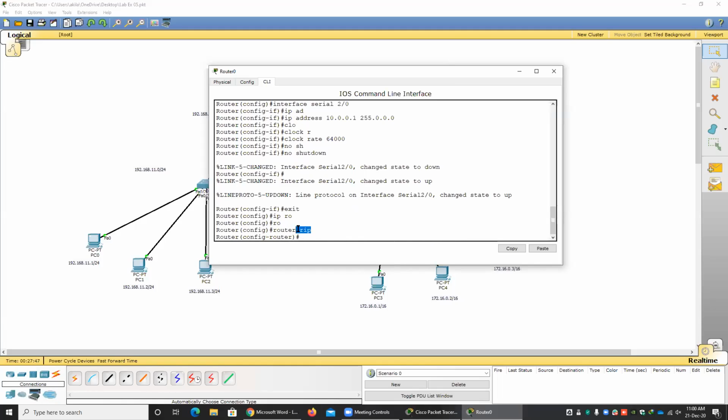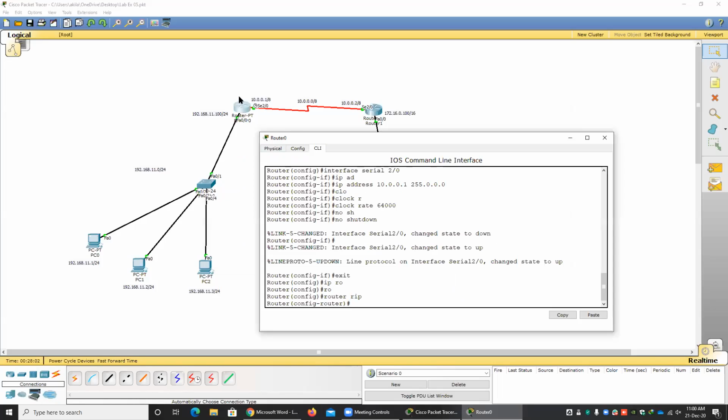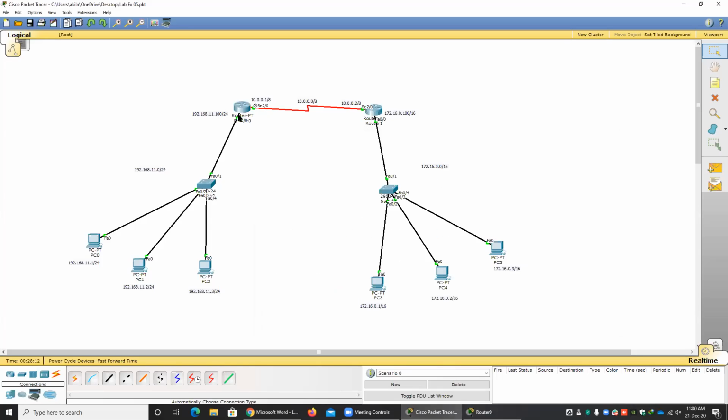Router RIP. RIP means Routing Information Protocol. You enable dynamic routing with router rip. Here you can see the config-router prompt, which means you are inside the RIP protocol. Inside the RIP protocol, you are now in the left router, router 0. Here, you have to tell what the directly connected networks to this router are.